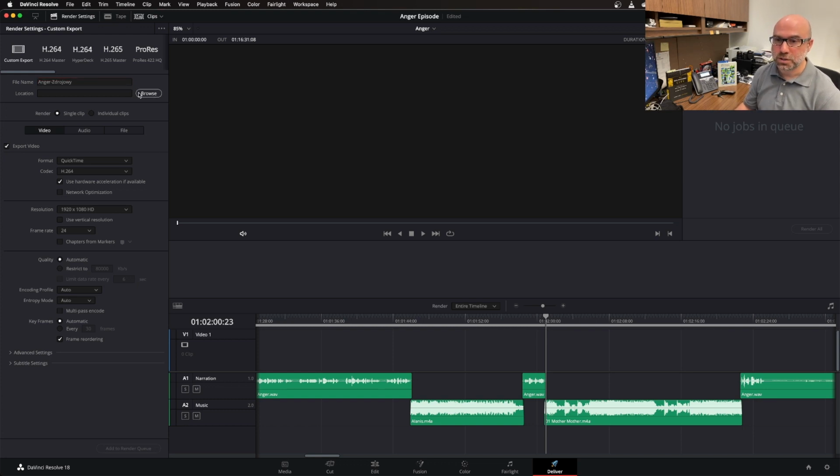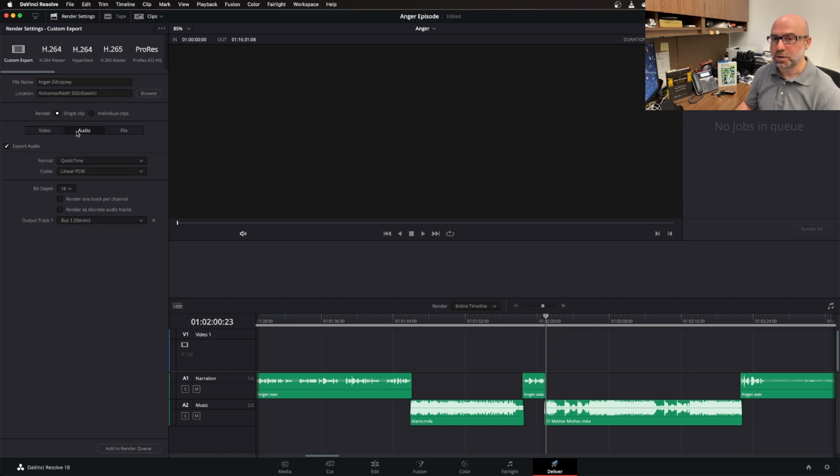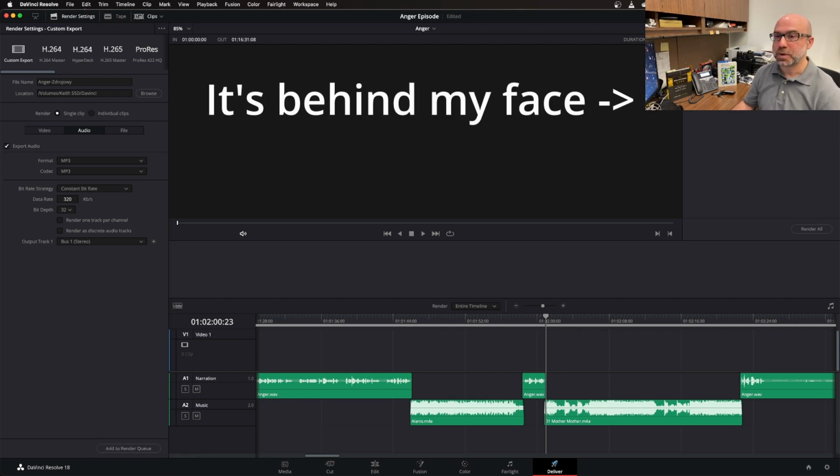Then choose a location for where you want to save it. And then down here, uncheck this export video because we're not doing video, we're just doing audio. So make sure you uncheck that. Click on the audio tab and then change your format to MP3 and leave everything else as it is. On the bottom here, hit add to render queue. On the top right, you'll see now it is added in the queue. And once you're ready, hit render all.